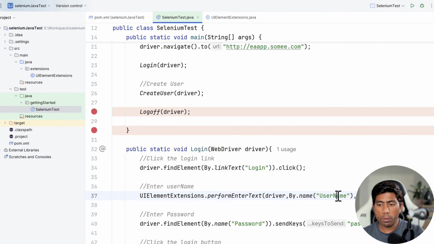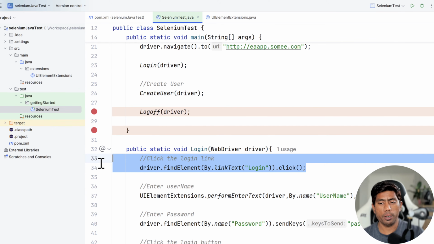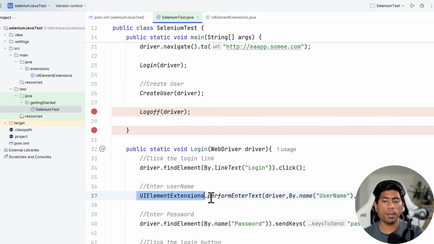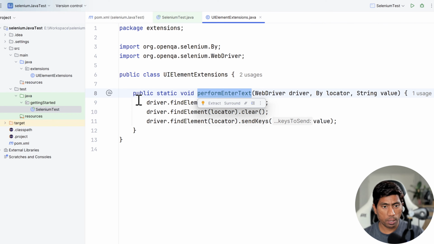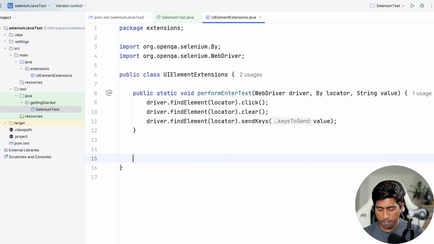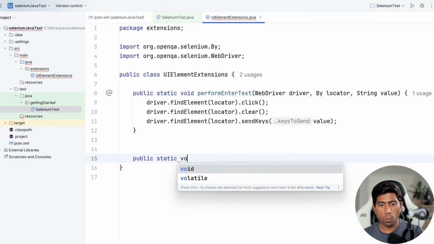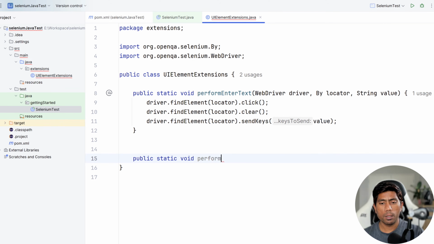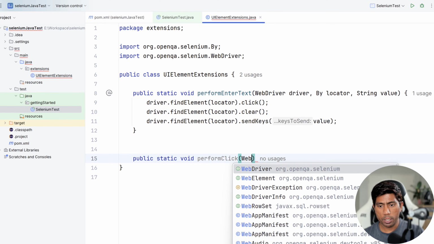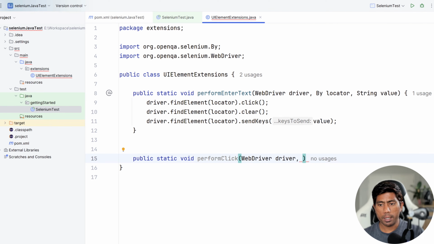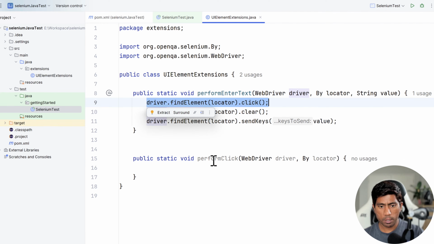And not only that, now the same thing can be achieved even for a click operation. Let's say I just have to streamline the way I'm writing the code. So probably I can just go back to this particular UI element extension class, and I can just say public static void perform click operation. I can just do that as well. And I can pass the locator, because for click, you don't necessarily have to pass any value. So you can just do the click operation, something like this.